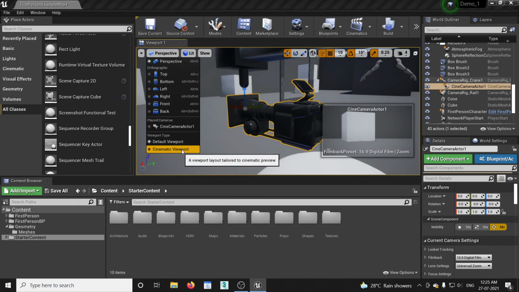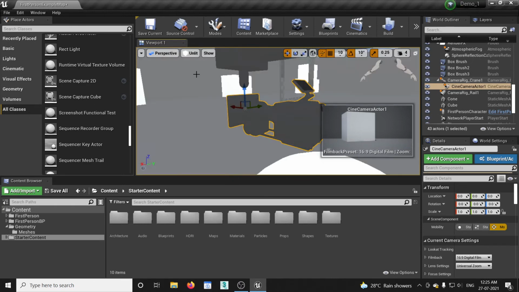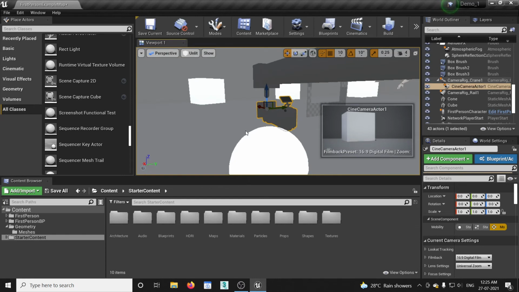Cine viewport we will not see now. Lit mode, unlit mode. Here we can see the light is not affecting the scene.